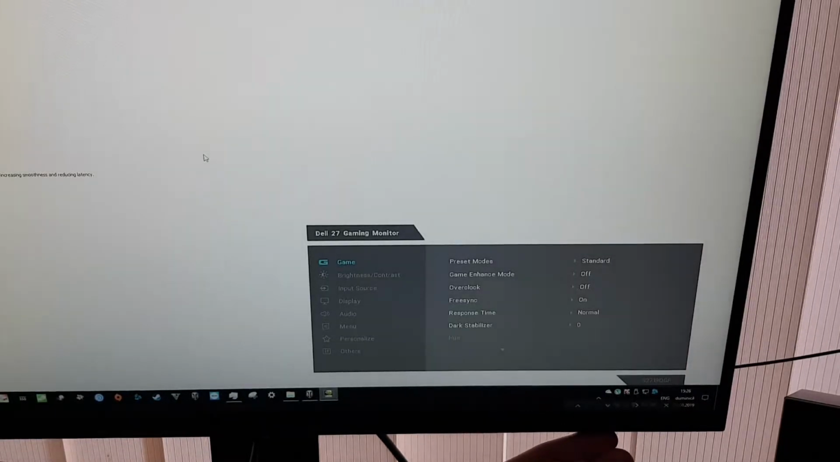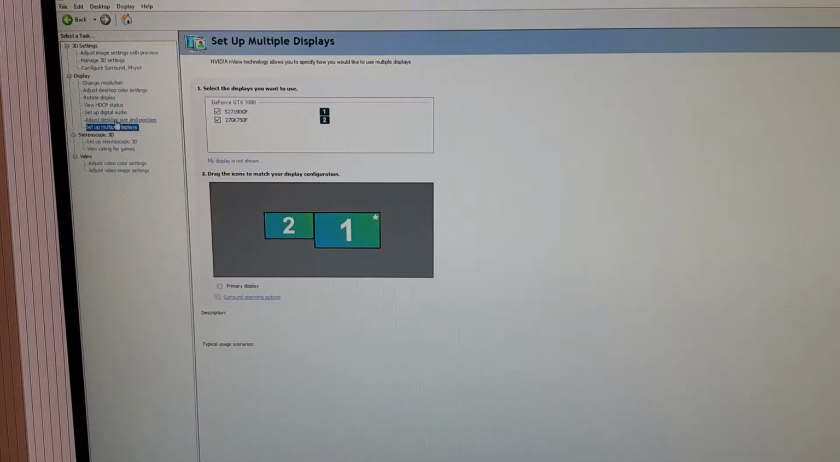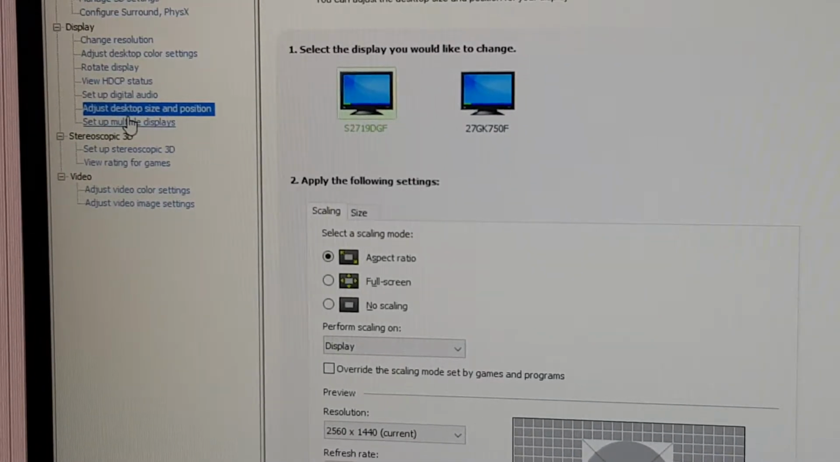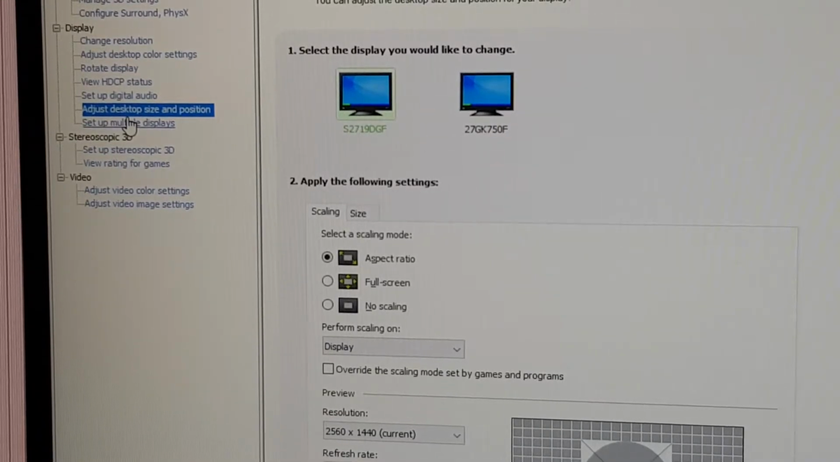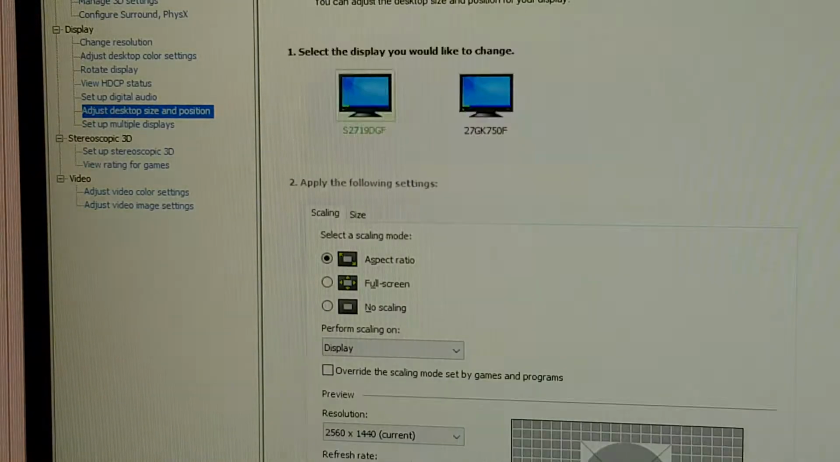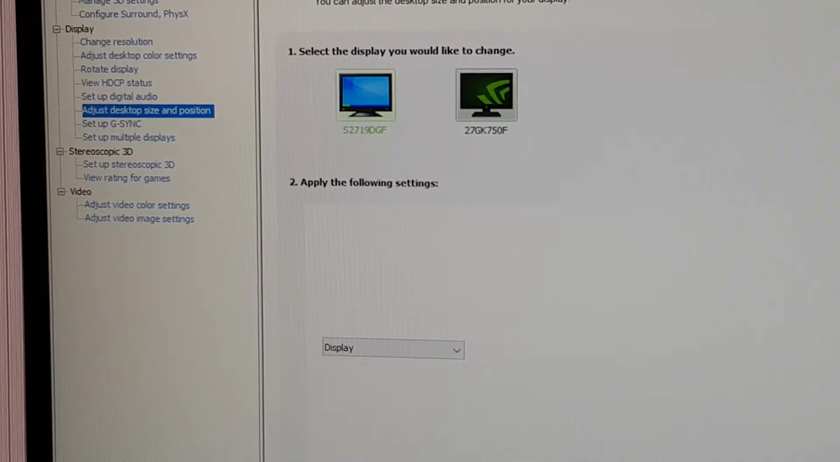Now I will be disabling FreeSync on the Dell. And you will see that the G-Sync tab will disappear entirely from this menu. So no more G-Sync for either of the monitors. I'll be enabling them back. It still didn't appear. Okay, the G-Sync has also appeared.